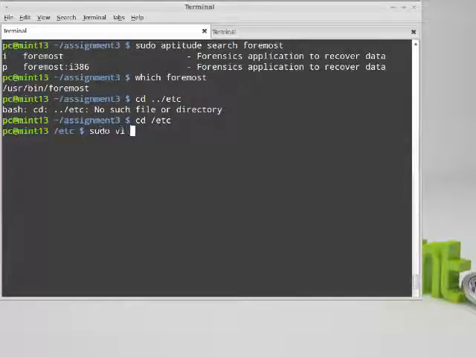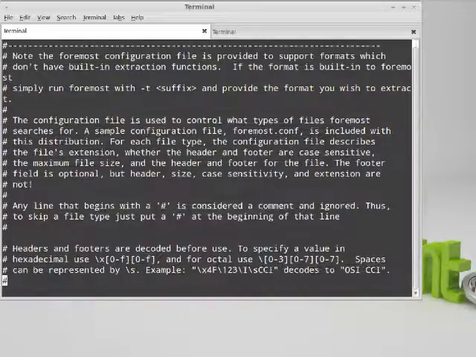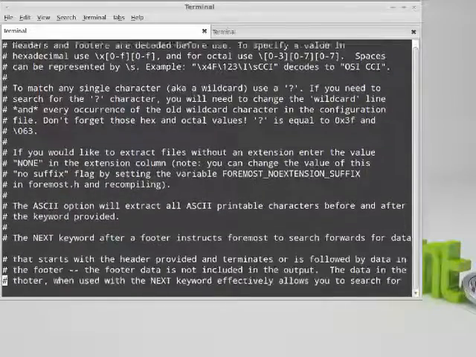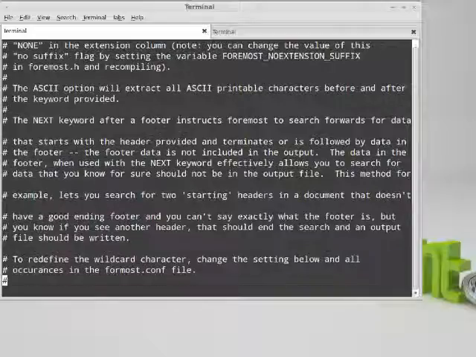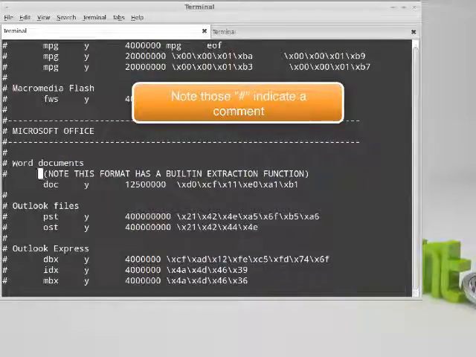And foremost.conf, note that the Foremost configuration file is provided to support formats which don't have built-in extraction functions. And you can read this all yourself. It's a good way to understand how the configuration file works. But let's just go down and see if there's one for Word. You see that it has the header for Word right here.